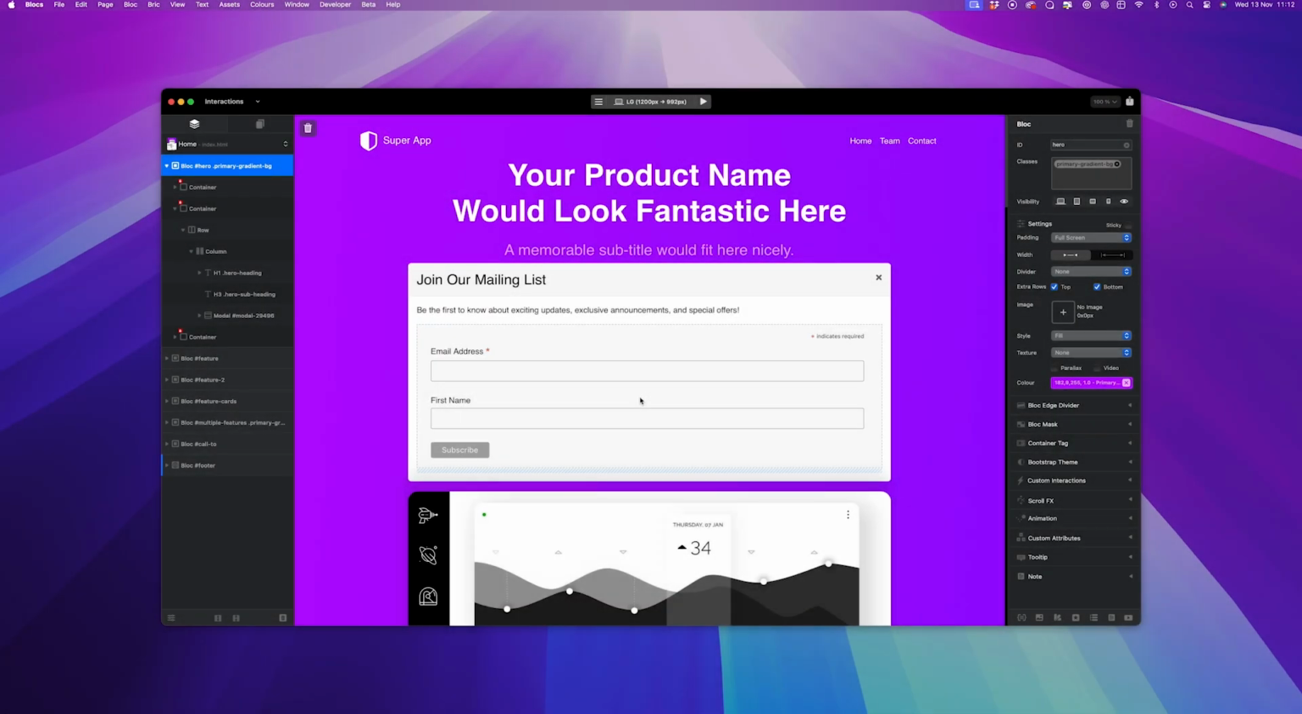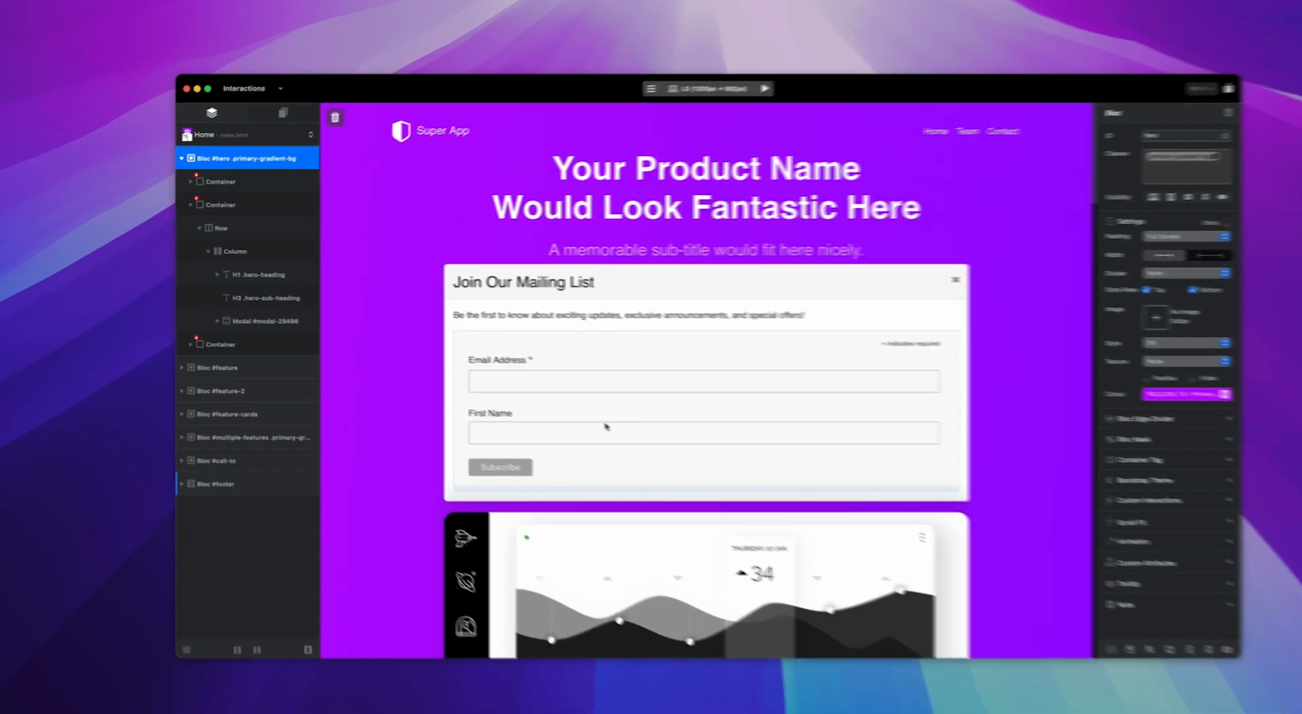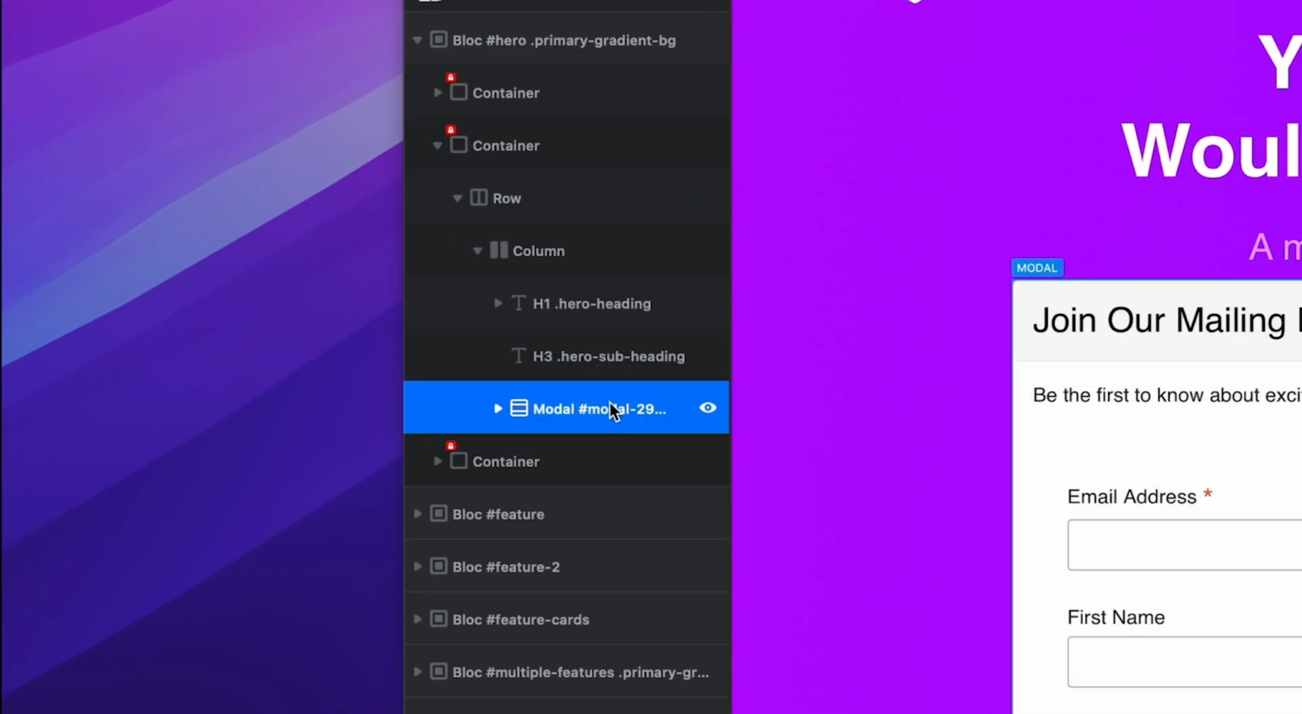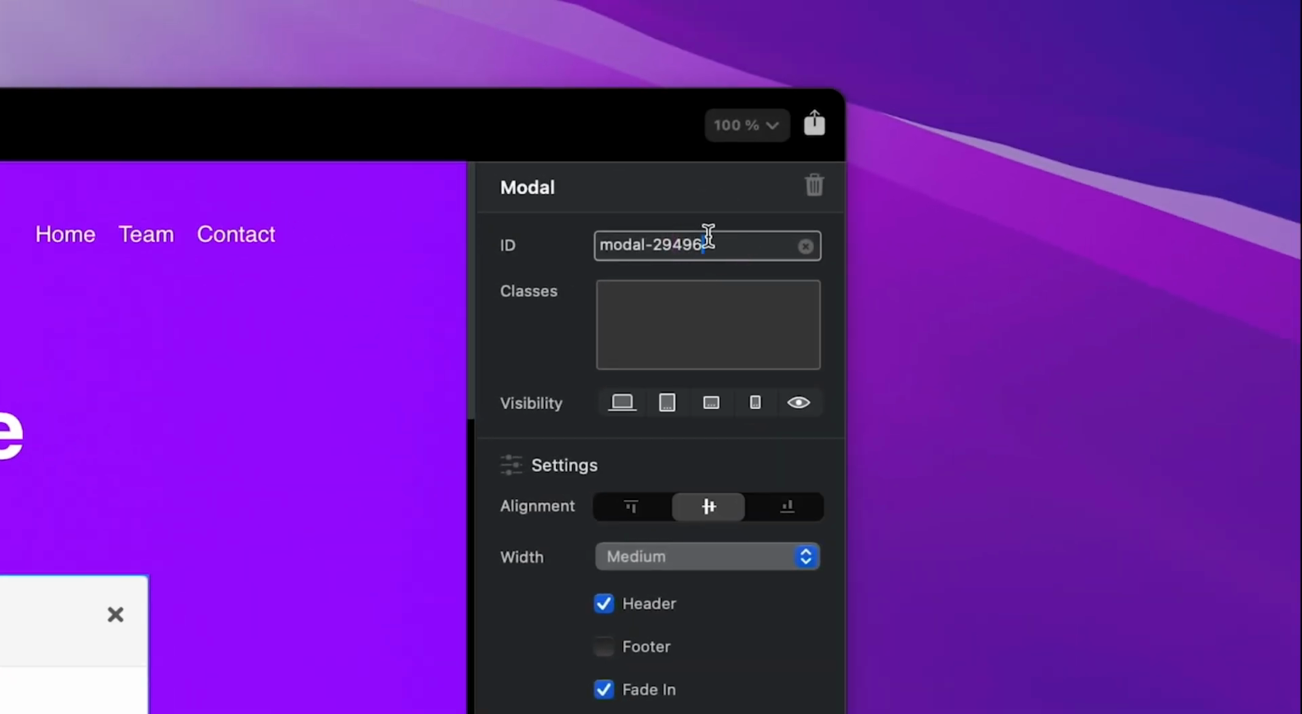I've already added a modal to my website, which I'm going to use as my welcome pop-up. First, I'll head over to the layer tree and select the modal. Now I'm going to give the modal a recognizable ID to make it easier to work with.